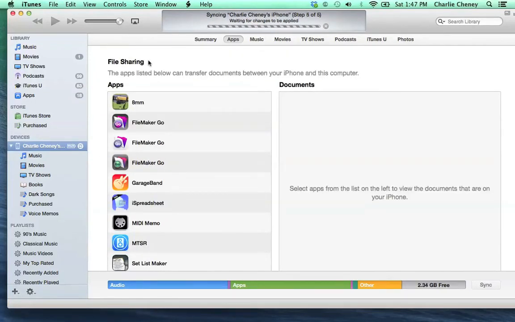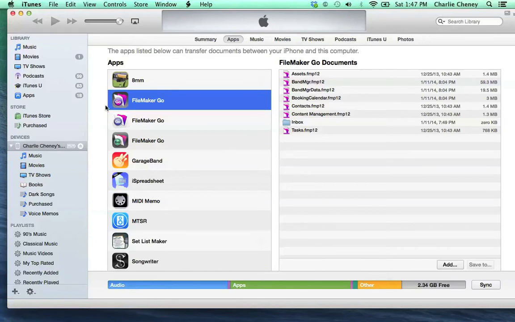Okay, in this file sharing section, these are apps listed below that can transfer documents between your iPhone and this computer. Okay, so I'm running this on my MacBook Pro. Okay, so you click on the app, FileMaker Go, the one that you're using for your version of BandMgr. Okay, so I've got three versions on here because I've got FileMaker Go 11, FileMaker Go 12, and FileMaker Go 13 installed on my iPhone, but you'll probably be using FileMaker Go 13.